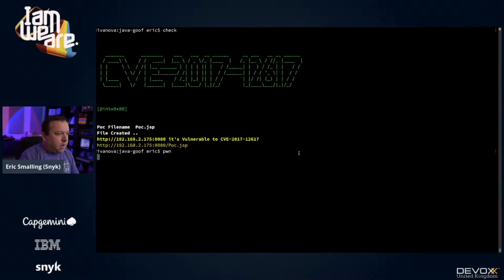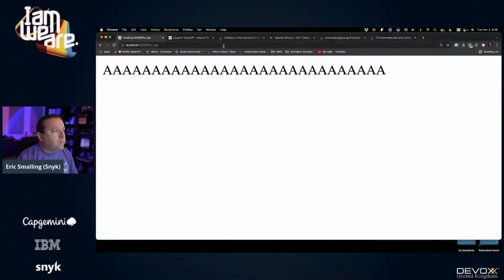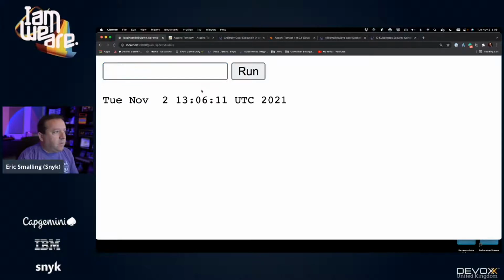I'm going to run the other half, the other alias that runs the demo exploit. And if I change this POC to PWN, I've got a nice little form here that I can type anything I want into. Let's just type date. I just ran the date command inside the environment that the Tomcat server is running in.